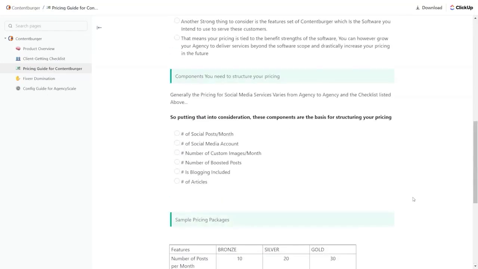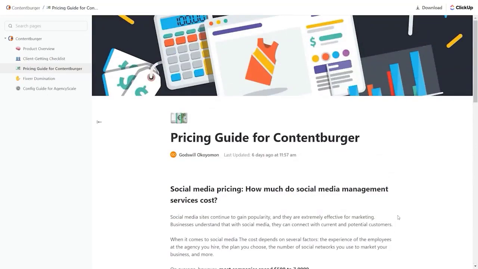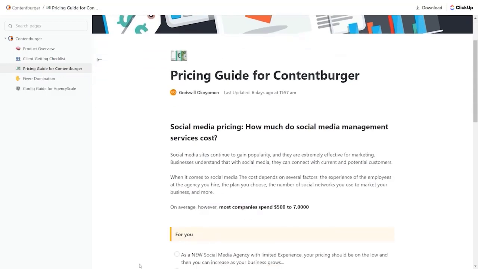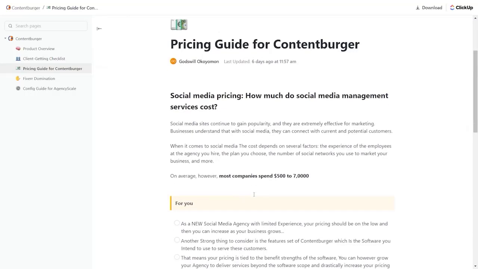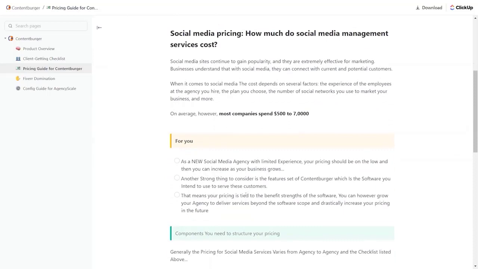Pricing guide for Content Burger. So how can you price this? If you're setting up an agency, it gives you various specifics on how to set up. It says, true, most companies will spend between $500 to $7,000 or more on social media stuff. But for you, as a new person, you want to go with a lower price.